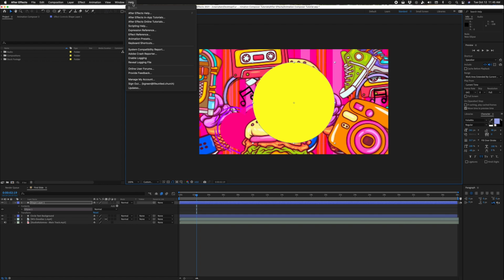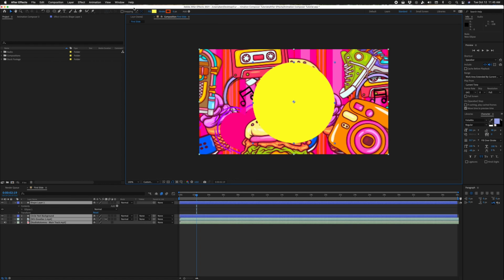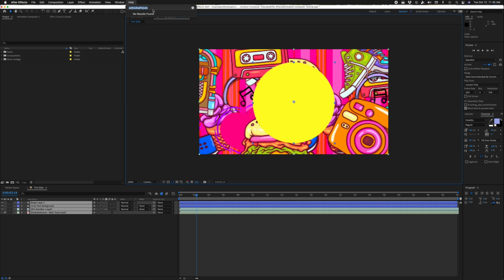If you're ever looking for anything, even in Photoshop, you can go up to Help and just type in whatever you want. So for this one, I want to do a drop shadow. So I'm going to type drop shadow.